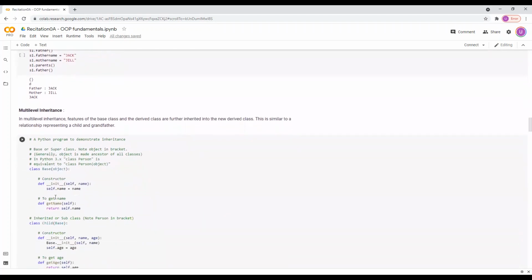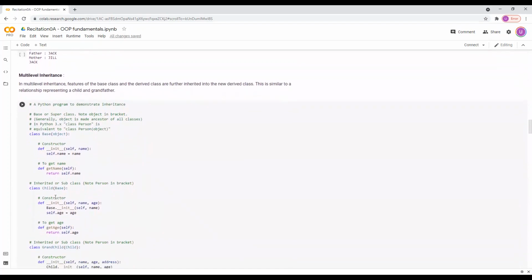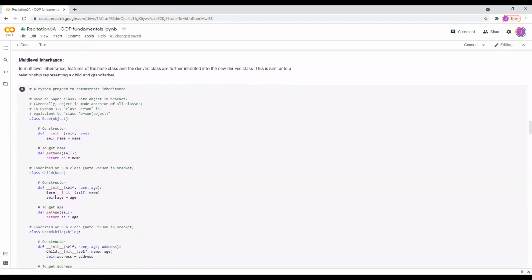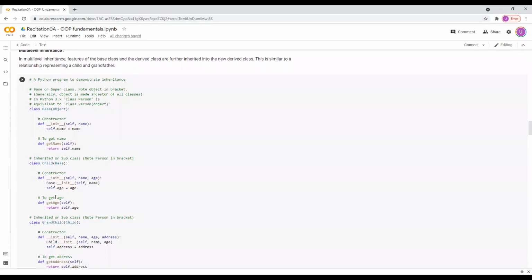The next type of inheritance is multi-level inheritance. In multi-level inheritance, features of the base class and derived class are further inherited into a new derived class. So this is similar to a family relationship. We've given an example which makes it easier to understand this.